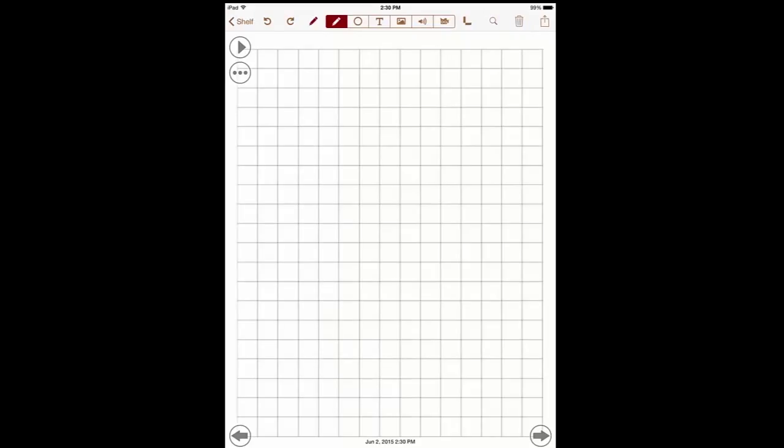The other page layout is 1 centimeter graph paper. This is useful for making graphs or ensuring that math equations, such as multi-digit addition problems, are lined up properly.